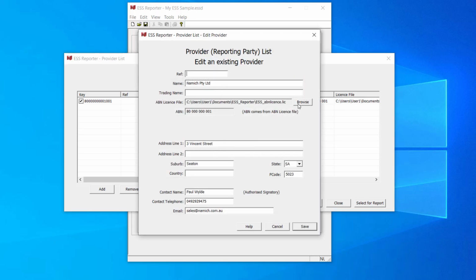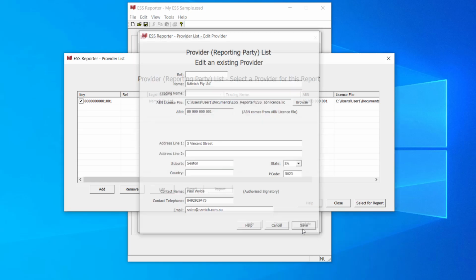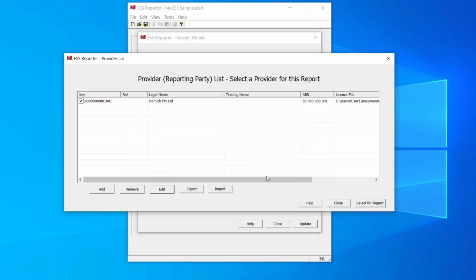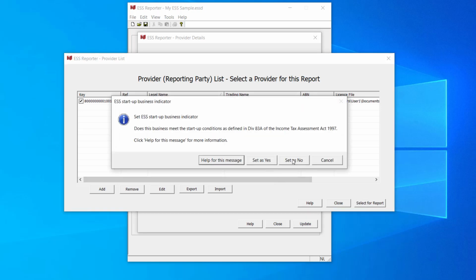It's just got the name, browse for the license. Once you've attached the license, that's when it becomes registered. Put the address and your contact details, etc., and click save. That'll add it to this, and then you click select for report and you'll see this screen here.